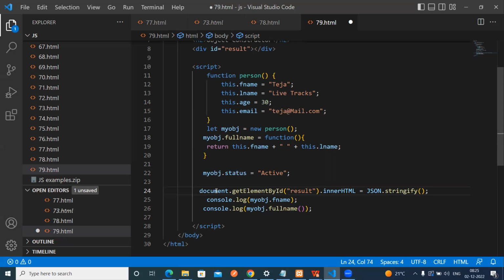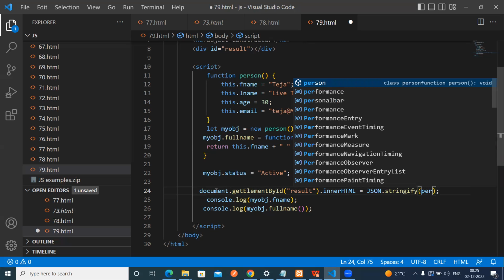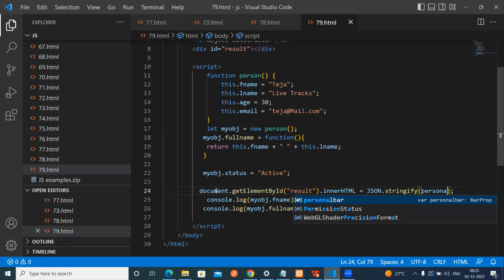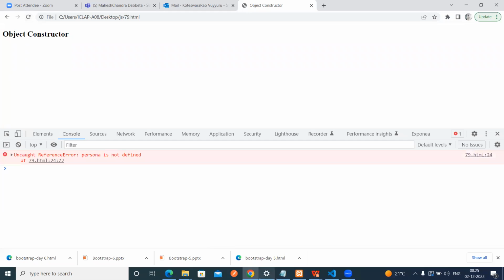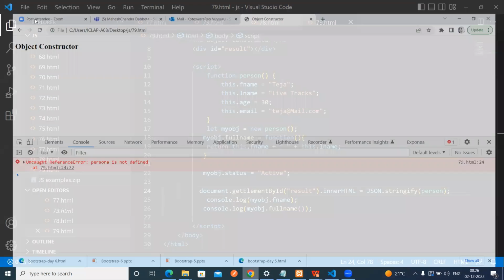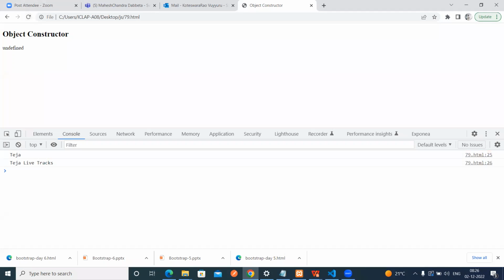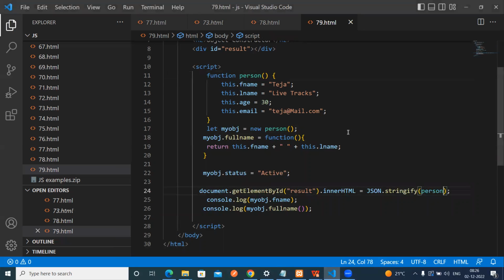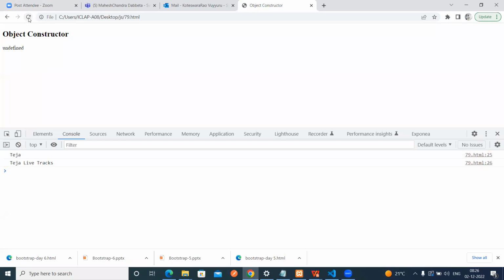Then which one do we want to add here? Do we want to call person? We want to call person. So this way, what happened? Person, right? Undefined, because it's a function. Person is a function. We have to call my obj.